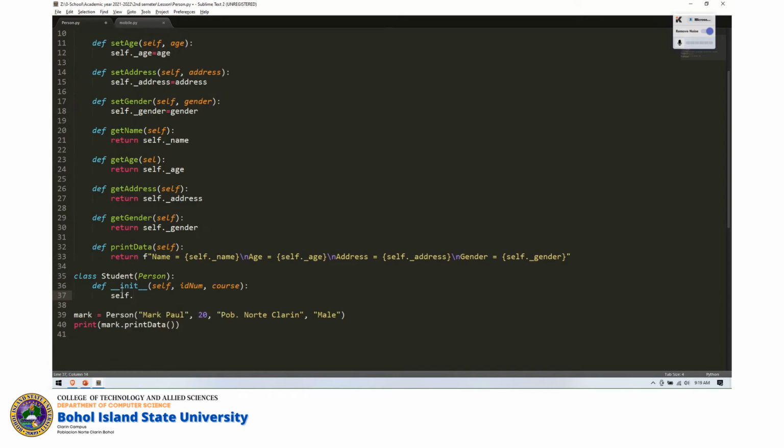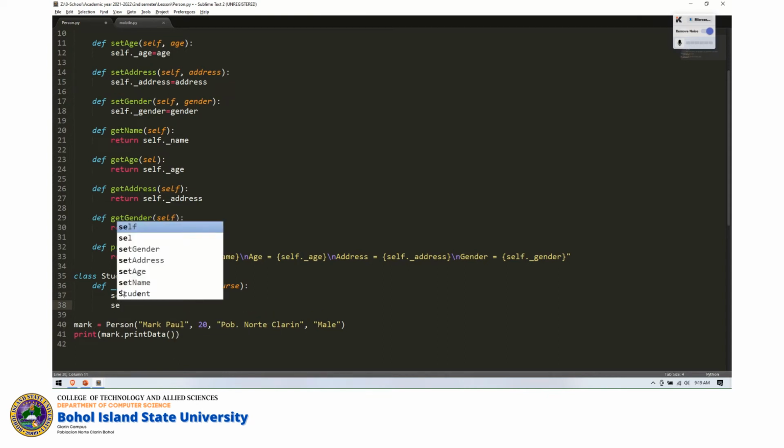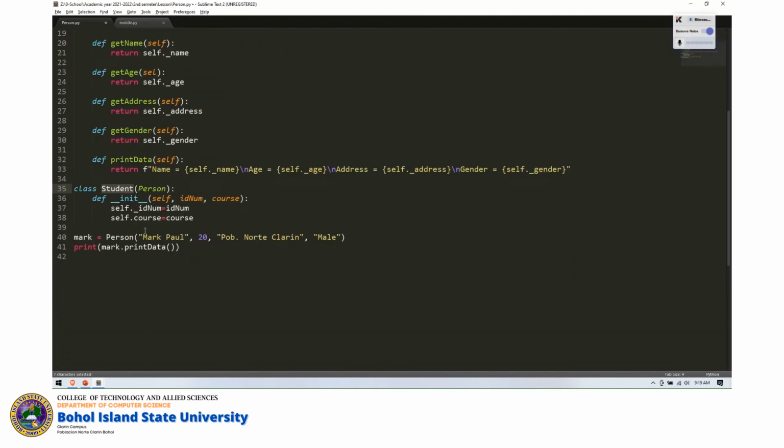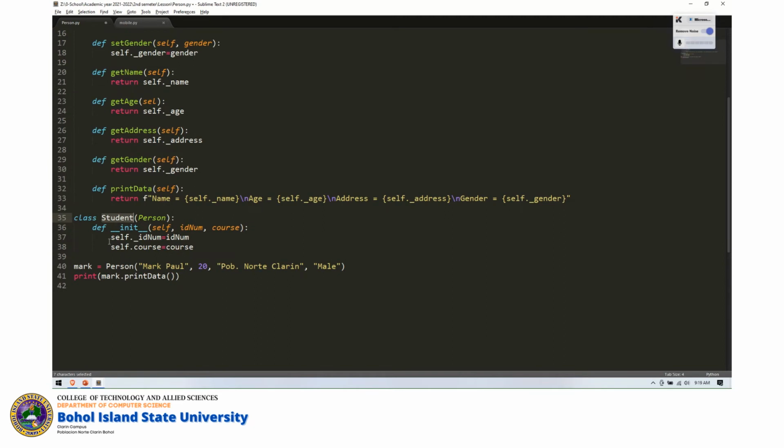We'll try to assign value and still keep the attribute private. Notice the underscore. Now, since a student is still a person and our class is person, we will try to inherit the attributes of the person class. A student can have a name, age, address, and gender. All those things are already declared on our person class. All we have to do is inherit those attributes.